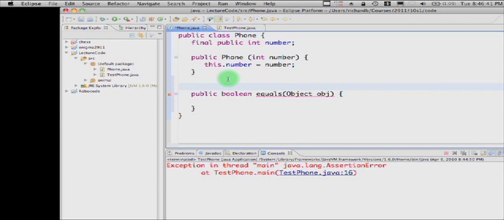I'm hoping that this is going to override the Object equals method. Java has an annotation I can use.